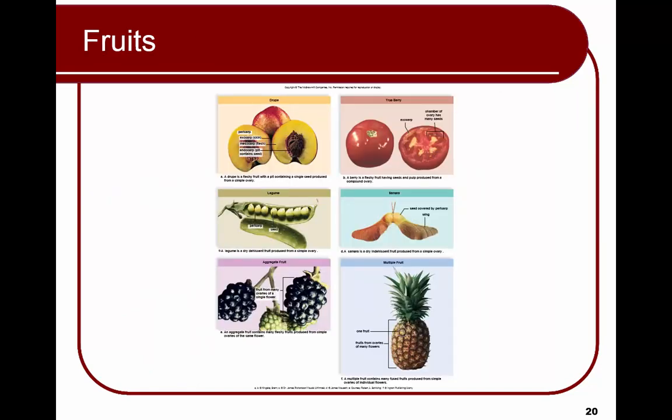And you can see here some examples of fruits. You've got a drupe, like a peach. A berry is like a tomato. A legume here, like the peas. This is an aggregate fruit, blackberry. This is a multiple fruit, the pineapple. And a dry, indehiscent fruit here, where you've got one of your nuts or grains, like your grains here.